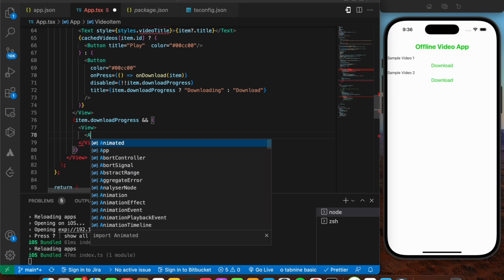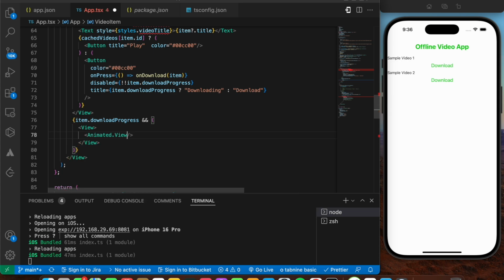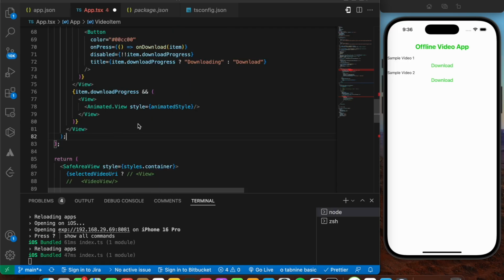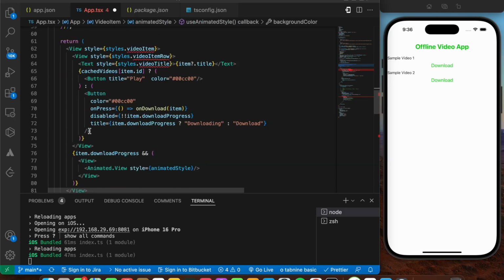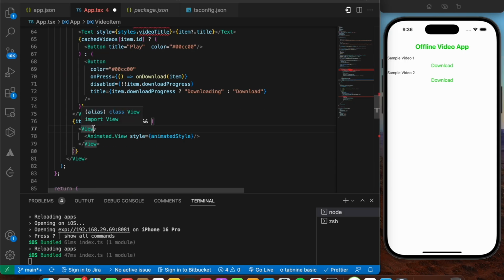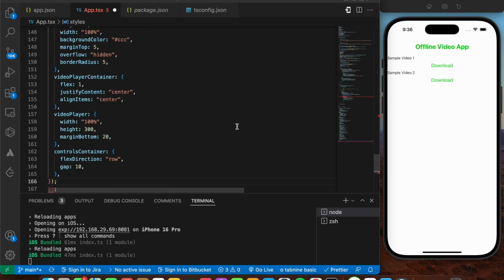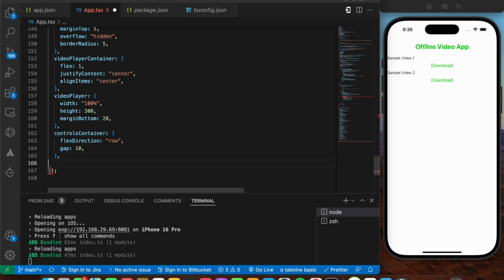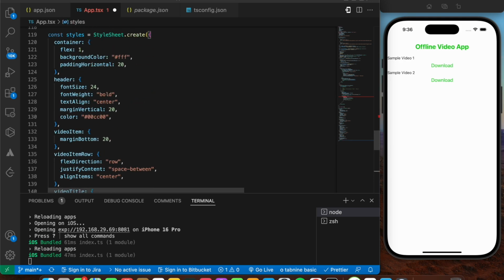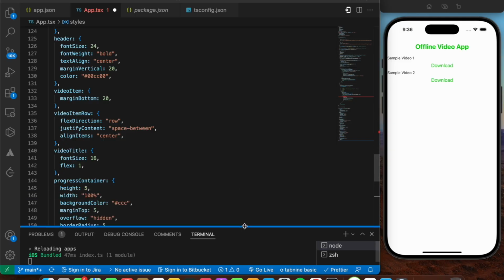Here I'm going to say Animated.View. Style is going to be equal to your animatedStyle, that is the one that we just defined above, basically this one. Here essentially we're going to have the style. I'm going to say styles.progressContainer. So I'm going to paste in the styles for all of the things. You can take a look at it just like this. Okay, starting off from your videoItem. So I'm just going to scroll down.